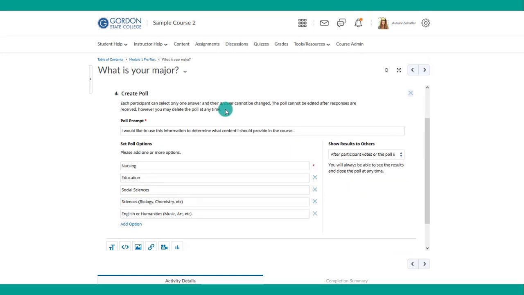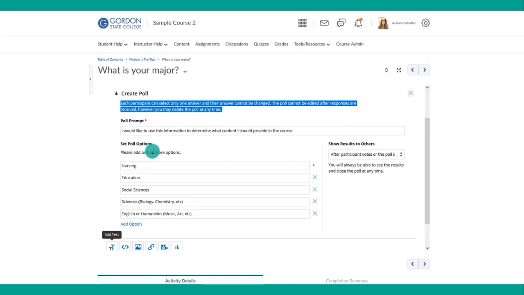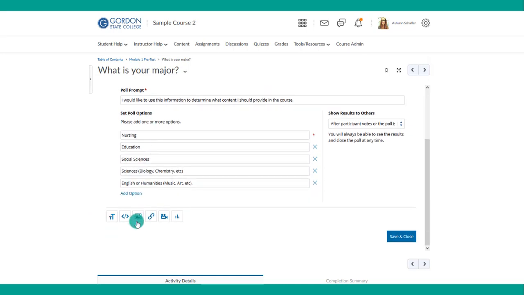Notice before we move on that the rules of the poll are here, that each participant can only select one answer, and that once they submit it, it cannot be changed. Also down below, we have some other features that we can use. We can add in additional text if we want more information to explain this poll. The most common things you'll probably use are adding in media like images to your poll, adding in links to your poll, so if there are websites or videos that they need to view to answer the poll, as well as creating an audio or video recording yourself to be put into the poll.